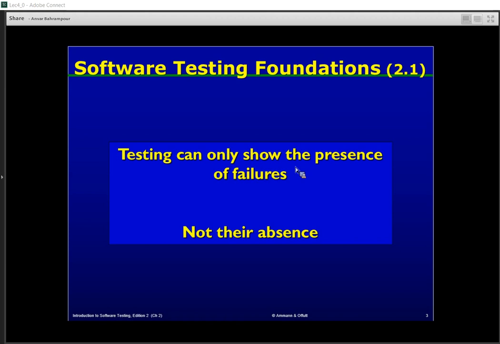But an essential point that you should note in this slide is that testing can only show the presence of failures, but not their absence. Why? Actually, in software testing, we say that testing cannot prove the correctness of the software.